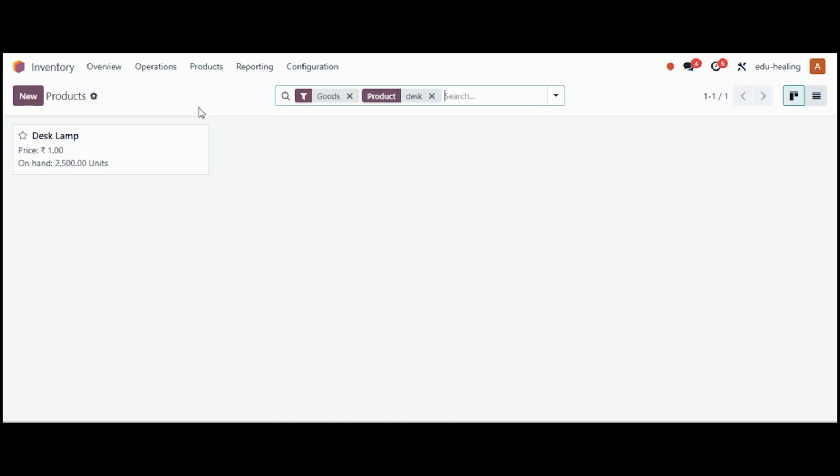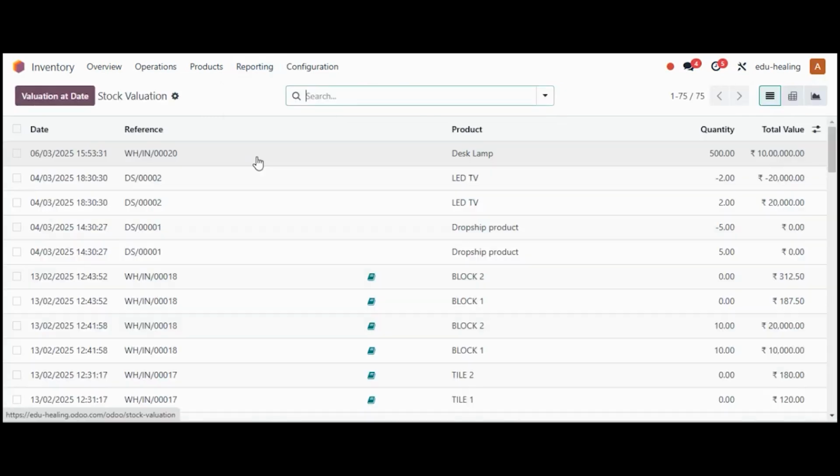You can also confirm the stock updates by navigating to the reporting section, and here we have our inventory valuation. From here you can verify that the received products are reflected in your stock. Here you can see the date and the time. Here is our receipt, and we have received this product as 500 quantities.